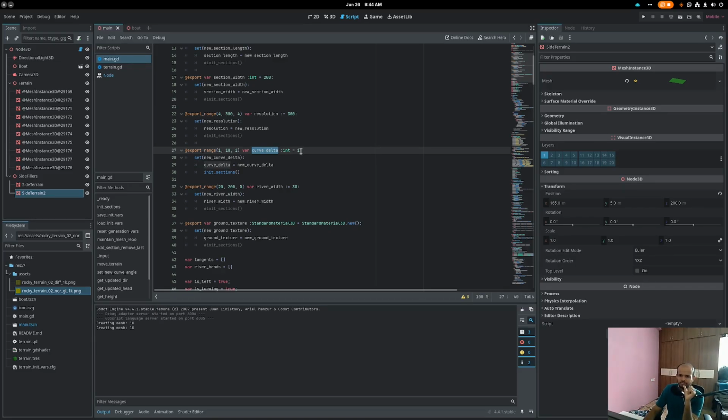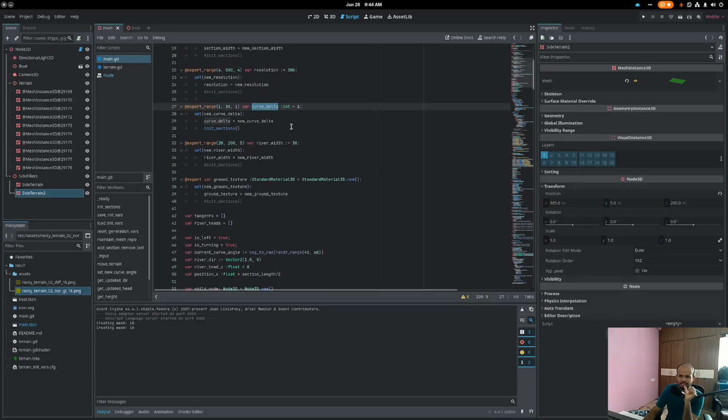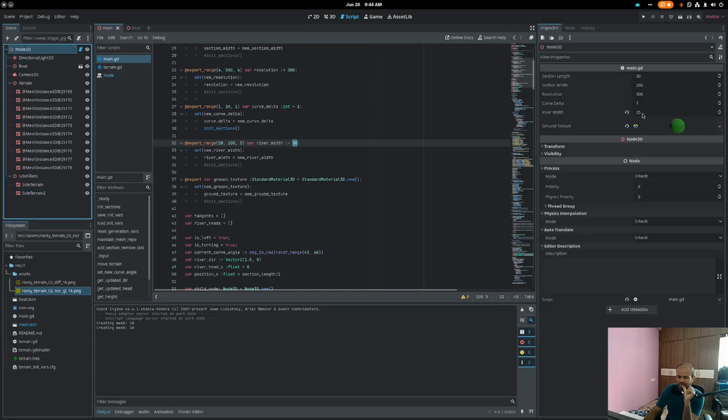Then curve delta is how quickly the river turns. I kept it to 1. This is actually 1 degree, and this works out well for now, so I just left it at 1. Then river width is 30. I set it as an initial value of 30, but right now, as you can see, it's set to 35, and this is actually what will take effect if you play the game. So don't get confused by that. This value is like an initial value, but this is what counts.